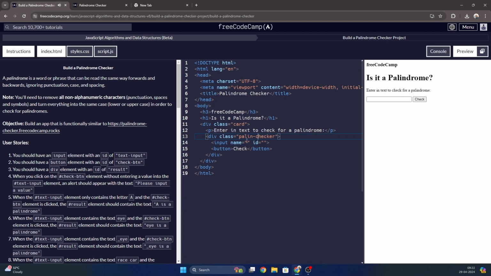Let's name it enter input, and let's give the same ID here. And let's give my button an ID of checker dash button. Okay, check dash button.